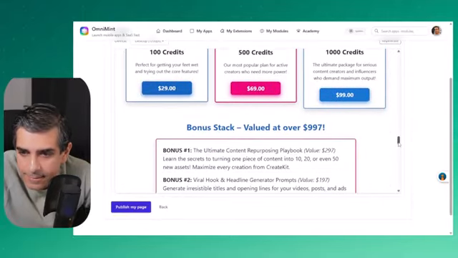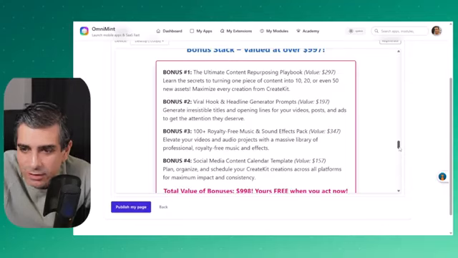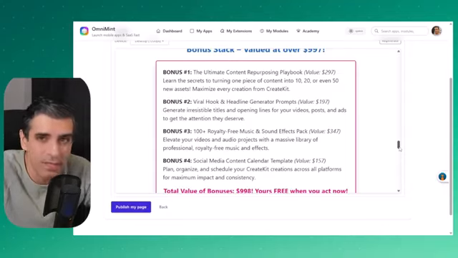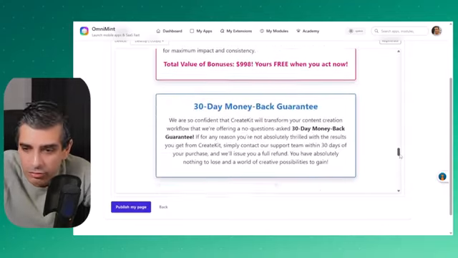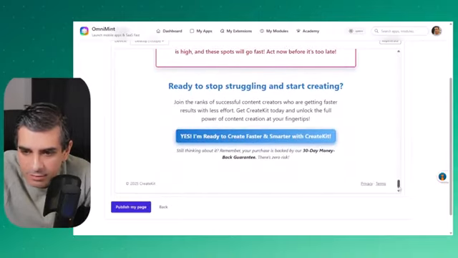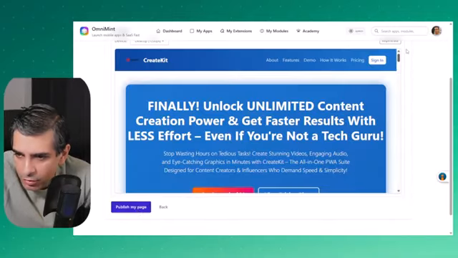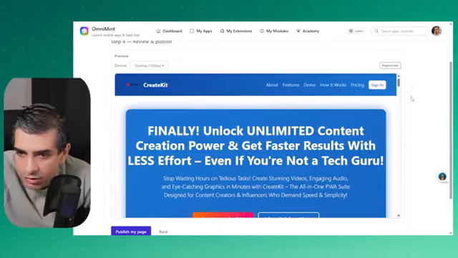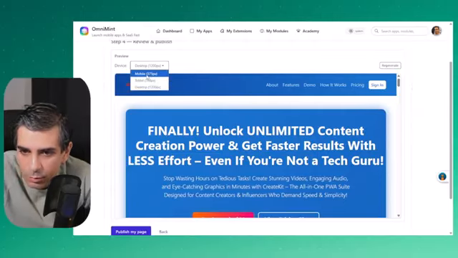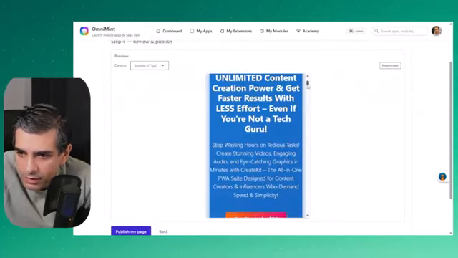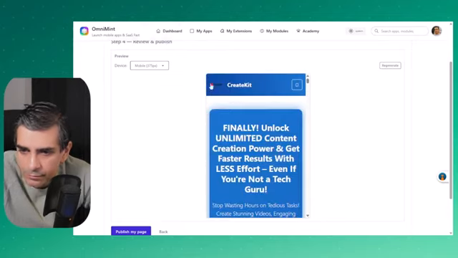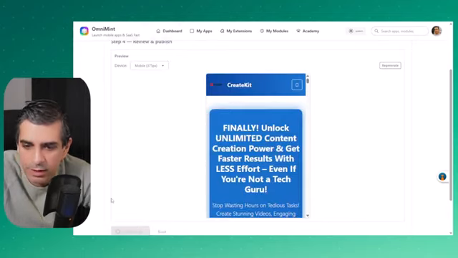The pricing is there. The bonus stack is there as well, which again is recommended based on the offer, which you can create or remove altogether. Okay, this is really, really good. I like it. Let's go ahead and publish my page already. I can regenerate if I want to as well. And you can see, by the way, what this would look like on various different devices. So there you go. I think that's pretty good. Let's go ahead and publish my page.